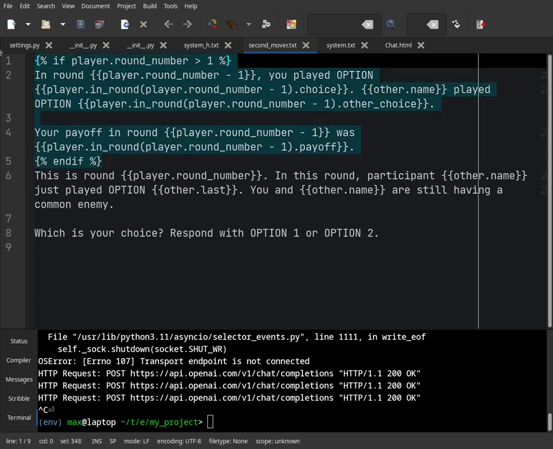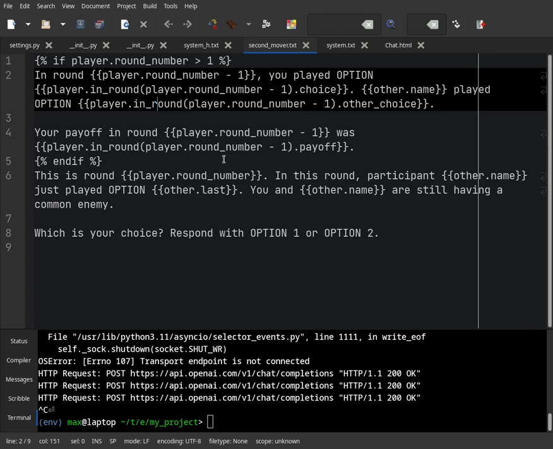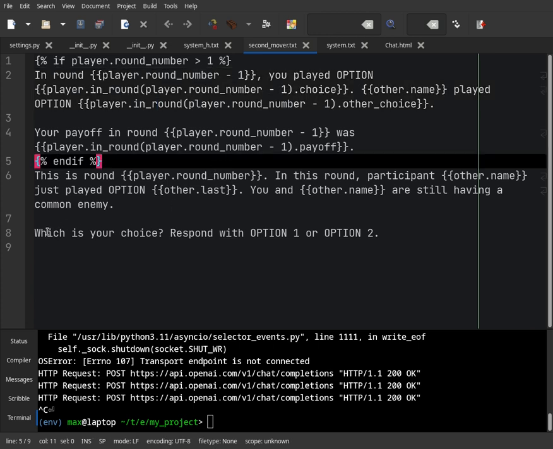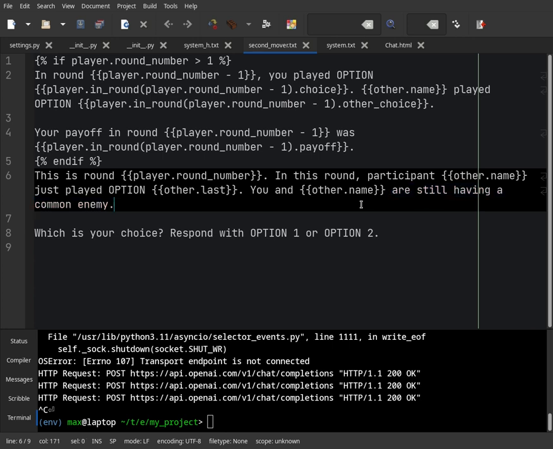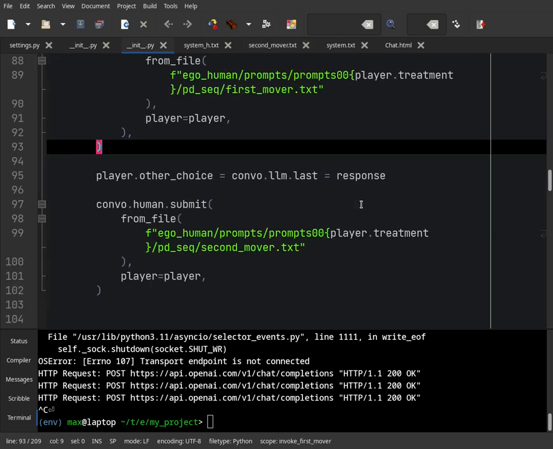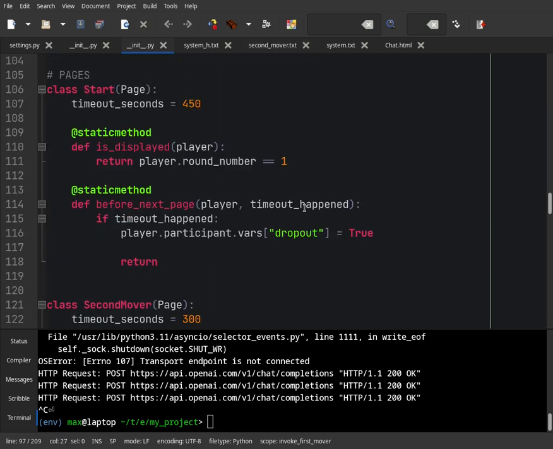Basically, if we are in round 2 or above, we have some feedback about the previous round. Then we ask, what do you want to do? And that was what you also saw in the browser. And again, here you see the common enemy framing. Yeah, and that's pretty much it.